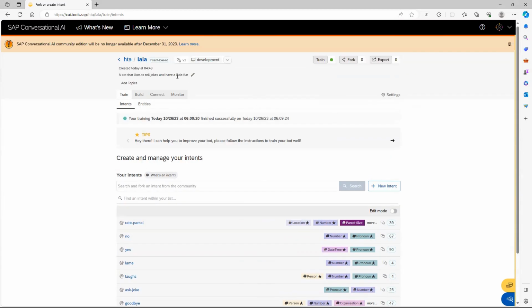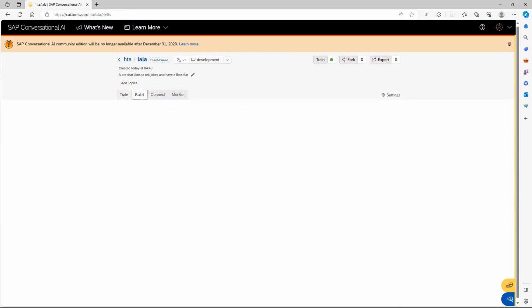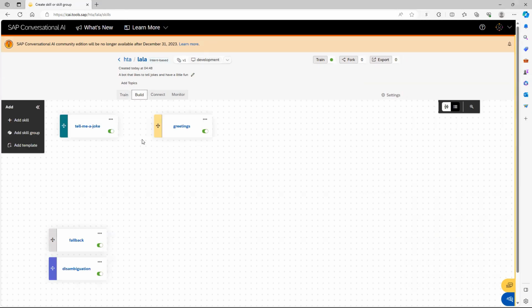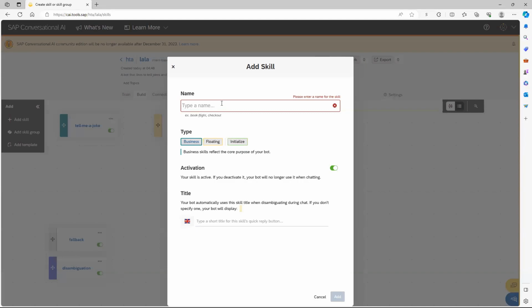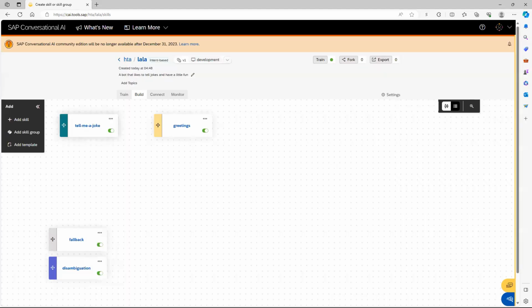Now you need to teach the bot how to do the skill. If the customer asks for it, how can the bot answer? So we need to go to build to actually build the skill for the bot. We're going to go to build, add skill, and call it price parcel, because we want our bot to be able to pull up the price. It's going to be business type, then just create, click add.